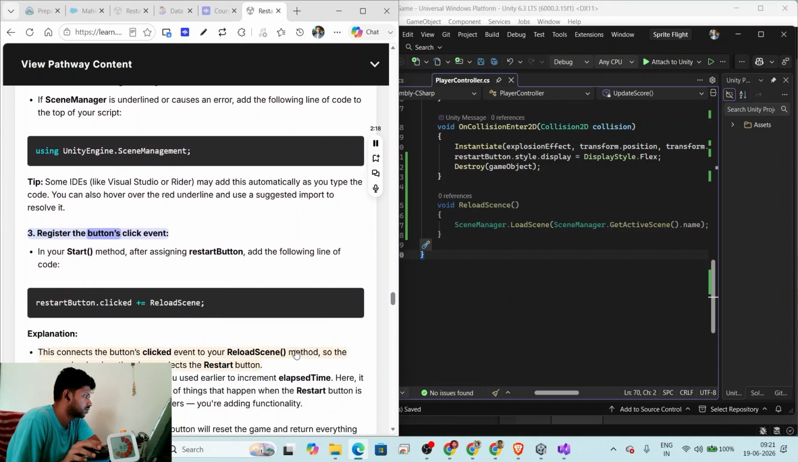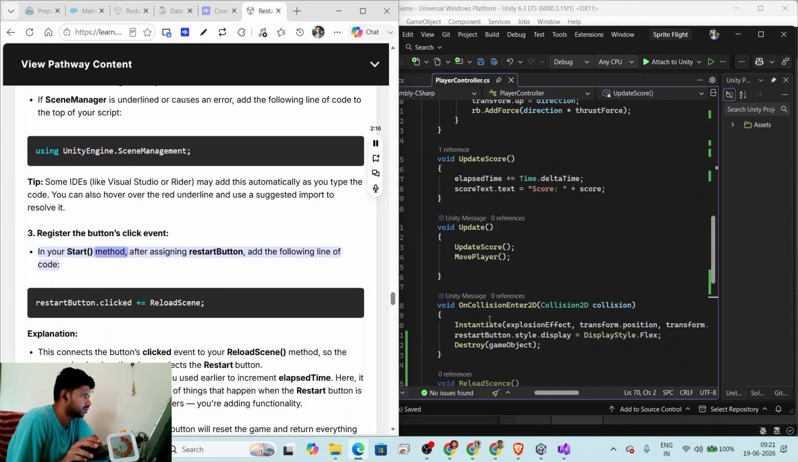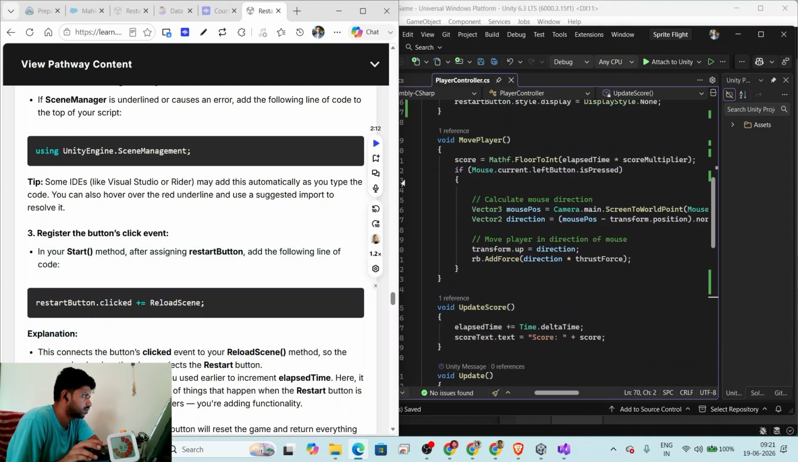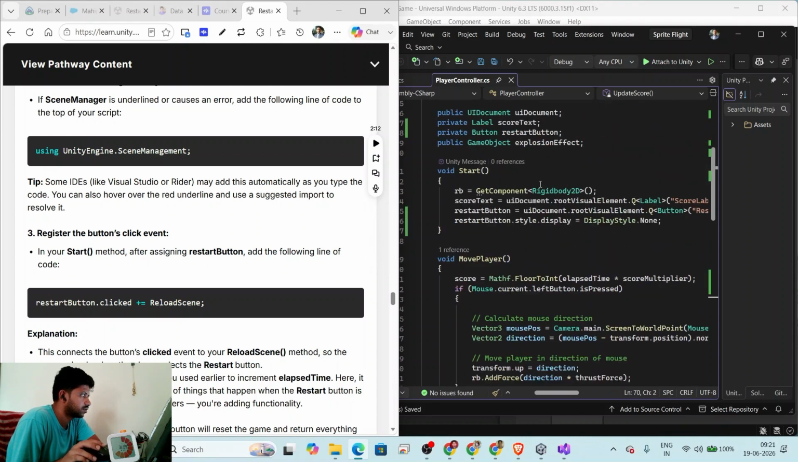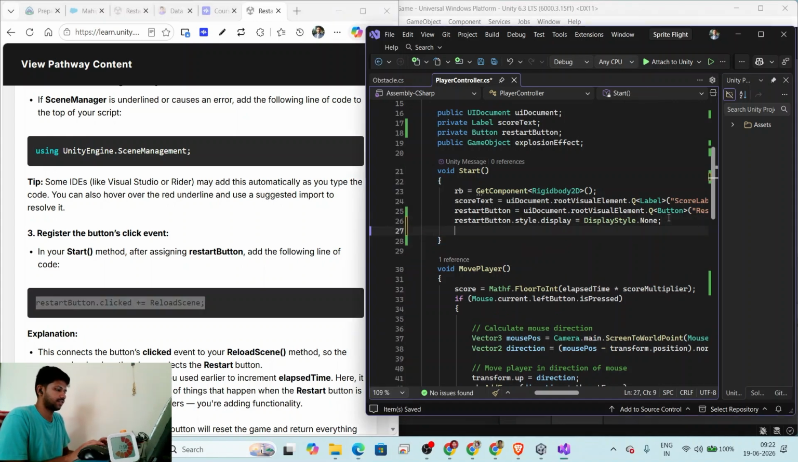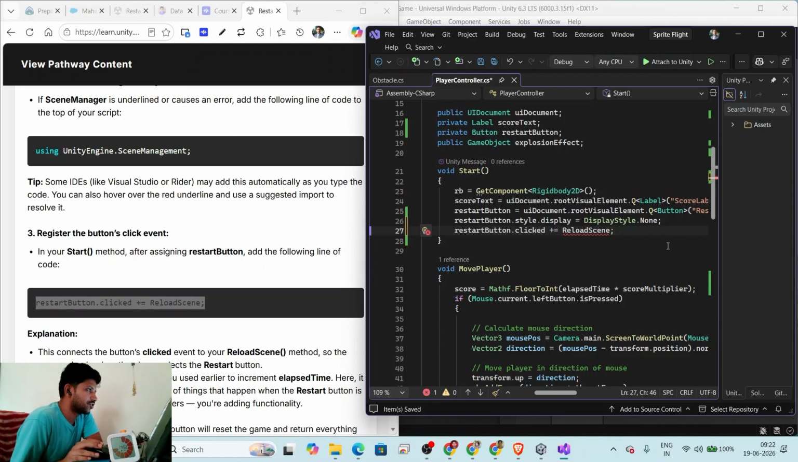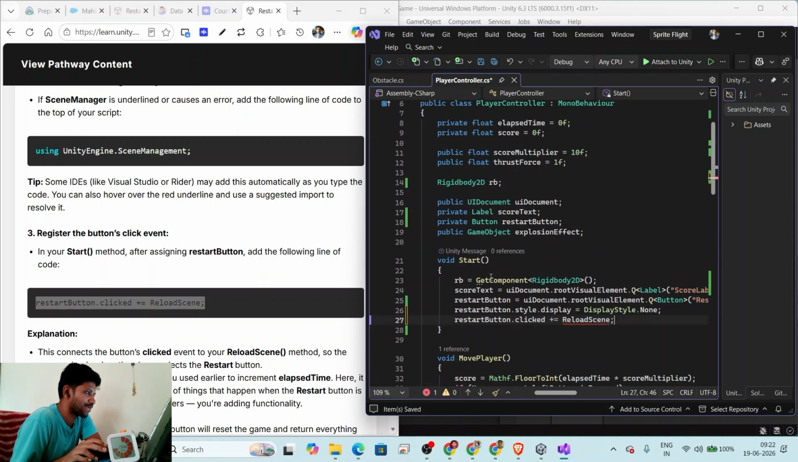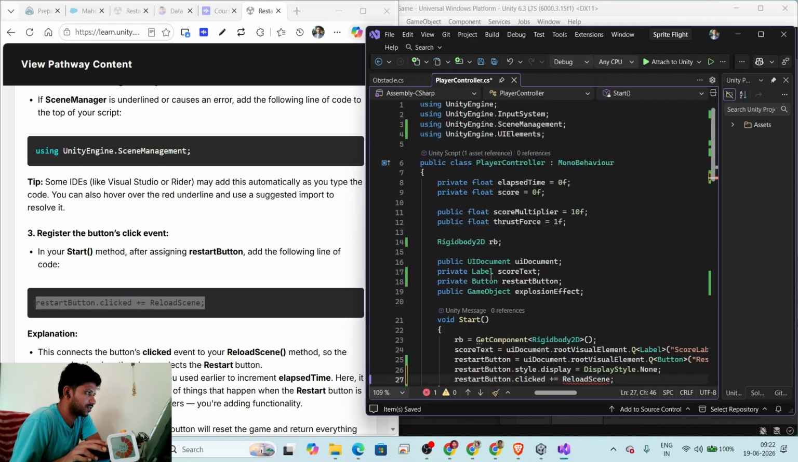3. Register the button's click event. In your Start method, after assigning the restart button, add the following line of code. Explanation: this connects. Okay, assigning it. I will just write restart button click, reload scene. Again, the issue is there. The reload scene is not here, refined here. No, it's defined inside. Where is the reload scene?